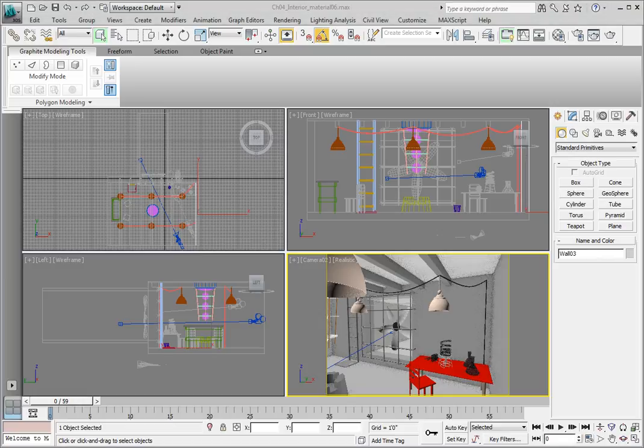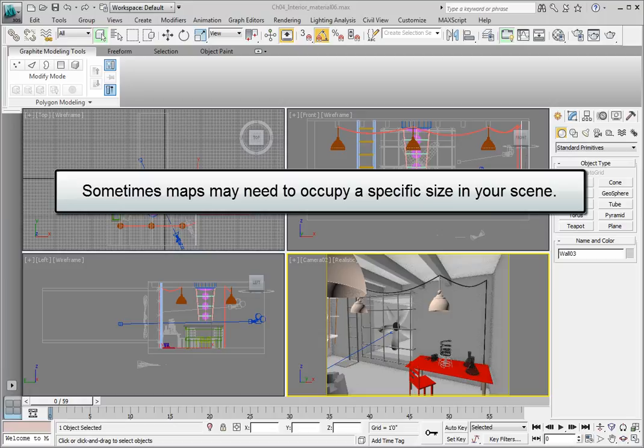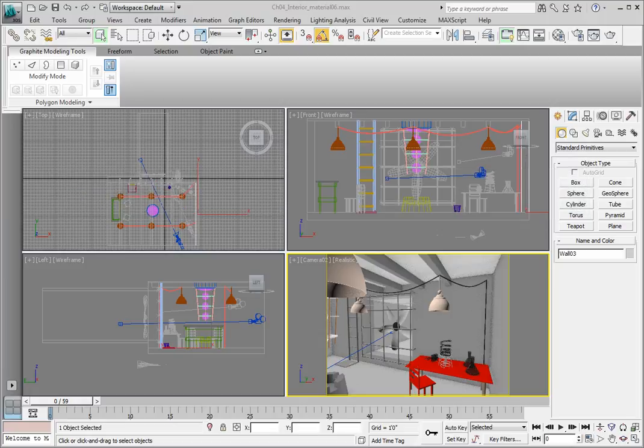In the process of creating materials, there will be times where you have to create a map that will occupy a specific size in your scene. Here we are going to create a tile pattern for the floor in the lab model. If you're continuing from the previous section, then you don't need to do anything special. However, if you're starting from a new scene, go ahead and open the file Chapter 4 Interior Material 06.max.